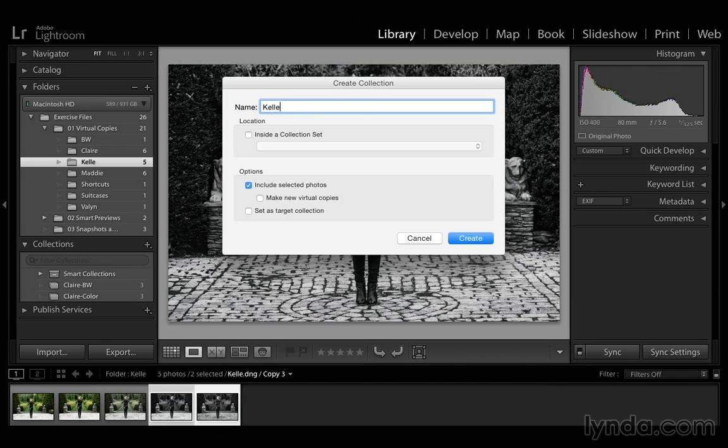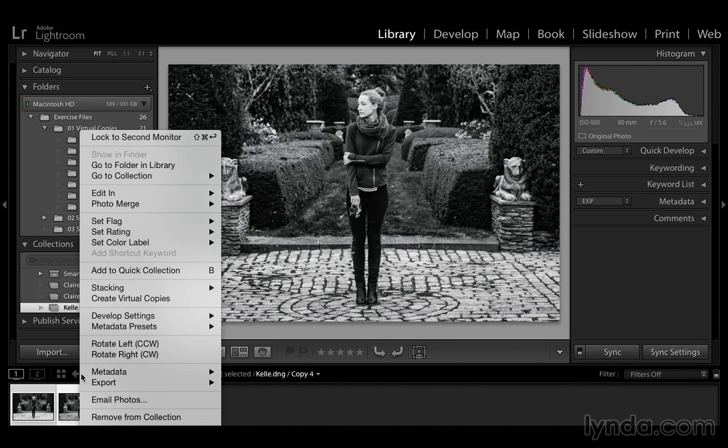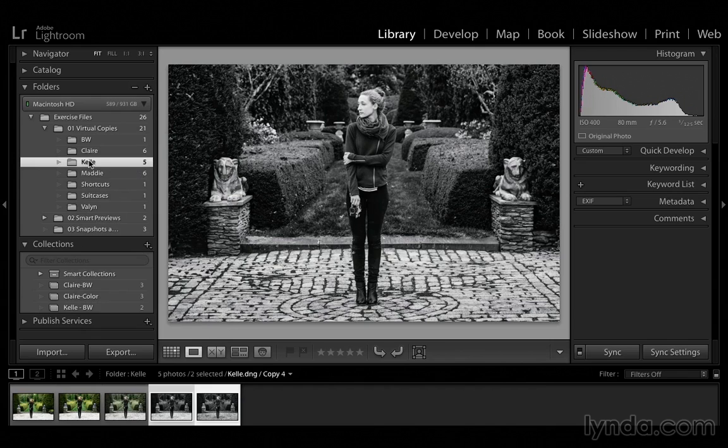And so here I'm going to go ahead and name this one Kelly BW. No need to make virtual copies. I already have them here. Just include these photos, click Create. Now when you create a virtual copy, it takes you to that virtual copy here in the Collections panel. If you want to go back to the folder, you could click on it here. That's one way to do it. Another way is if you Control-click on the image, you can select Go to Folder in Library. Sometimes I do that because I have a ton of folders and collections in my own version of Lightroom. So right-clicking or Control-clicking on the image, Go to Folder, it gets me up there quicker than having to scroll through and find where that folder was.